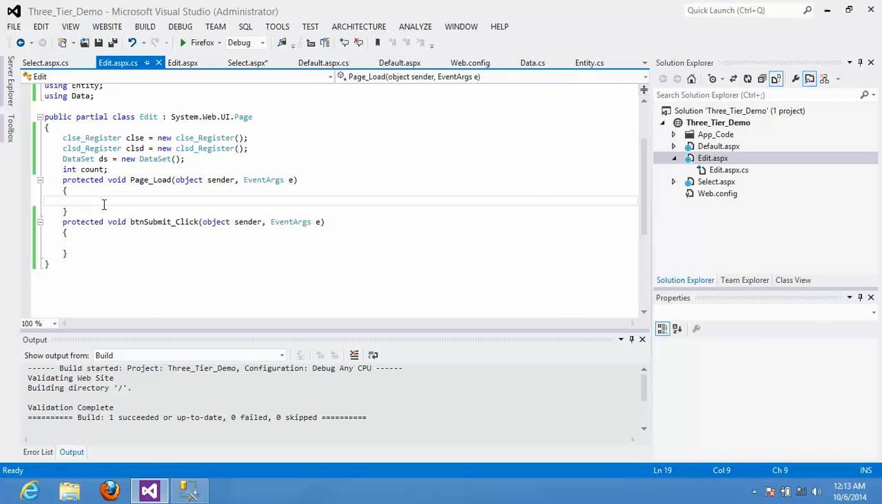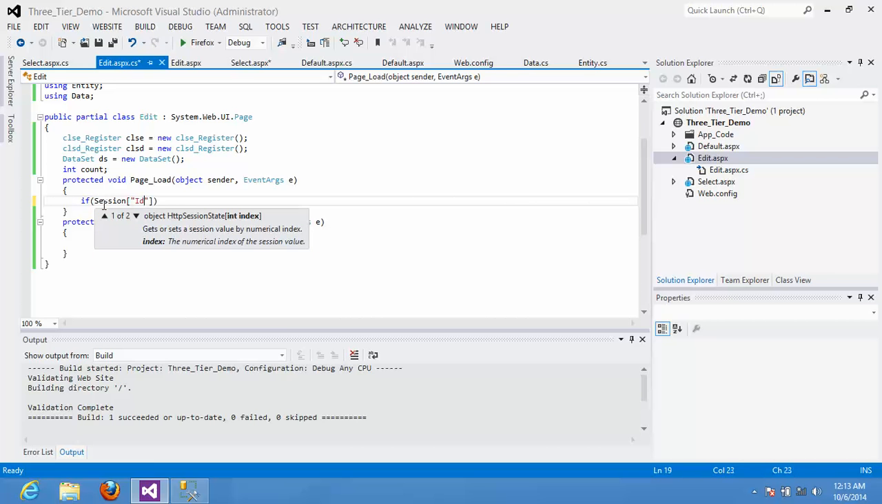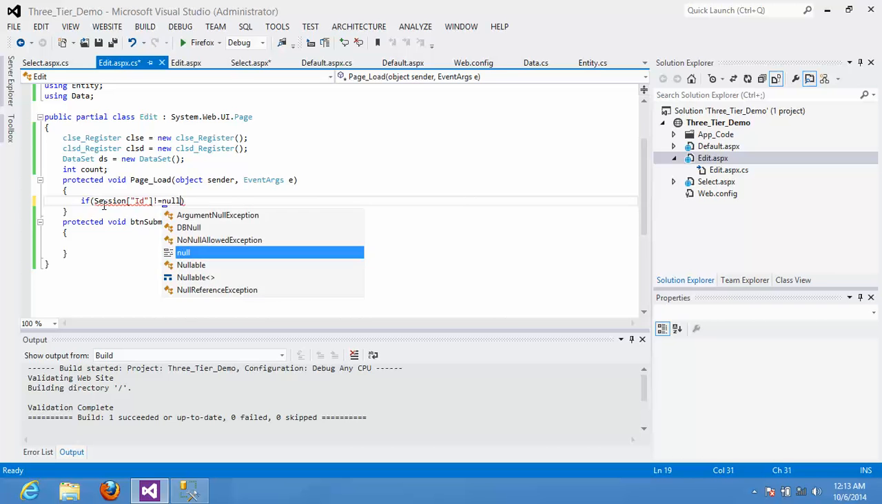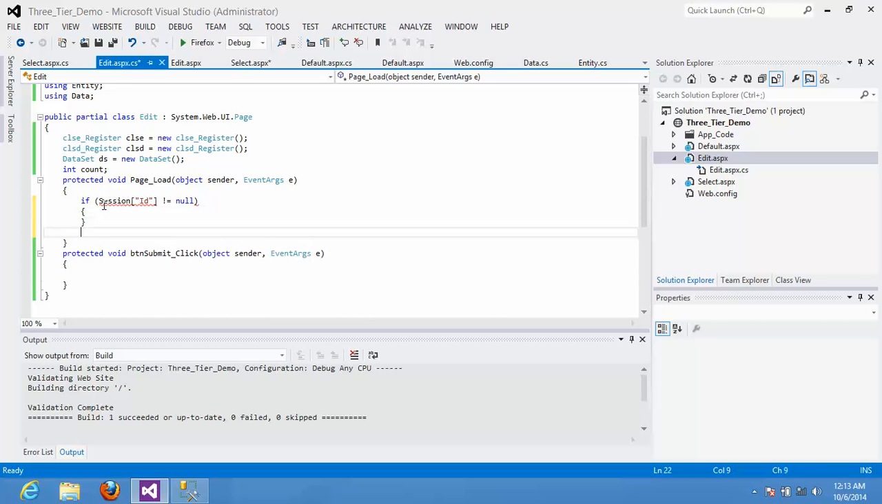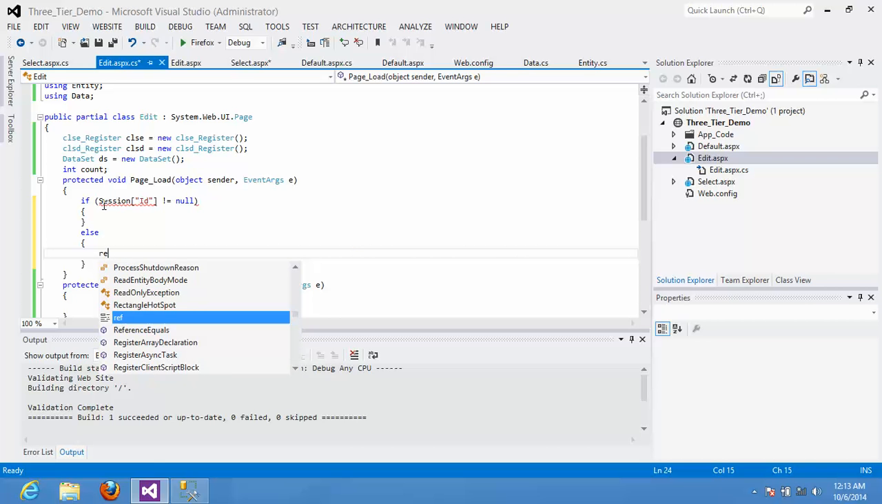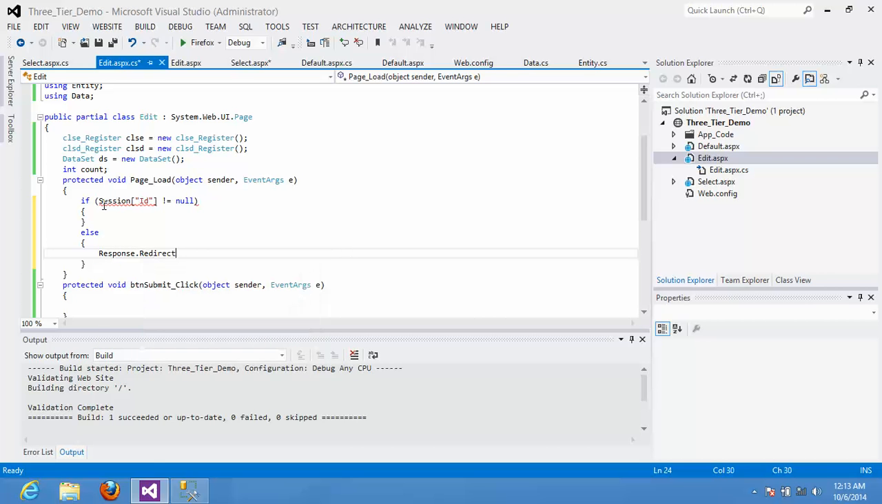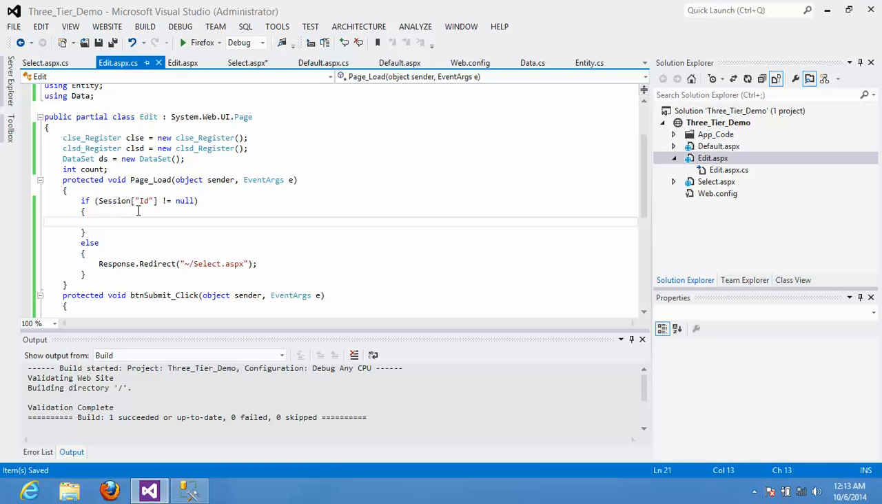I'm taking an if session id does not equal to null, and it will go inside the condition, else Response redirect to the select ASPX page, right? Pressing the control key will indicate whether your coding is right or not.